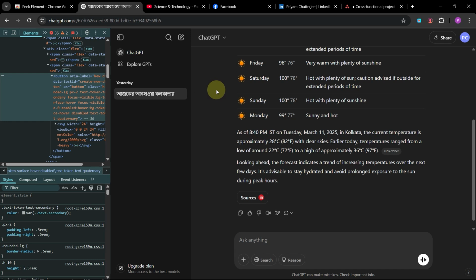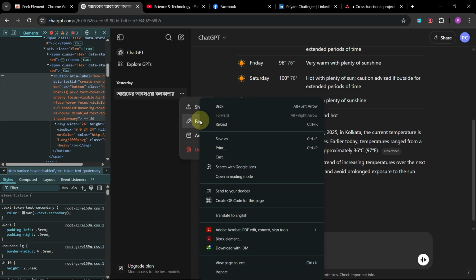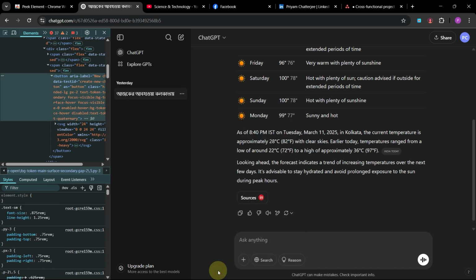But why is this more important? I mean, why is this more necessary? So suppose there is a pop-up, let me give you an example. Suppose you want to copy this element. So generally what we will do, right click and inspect, right? So let me right click on it and inspect. See, the element is gone.